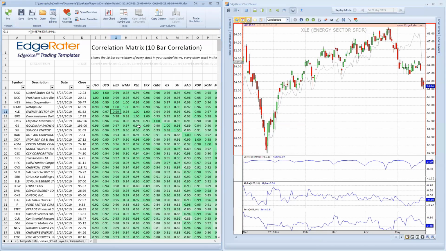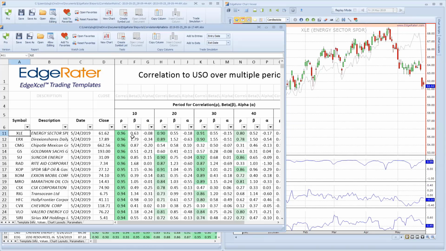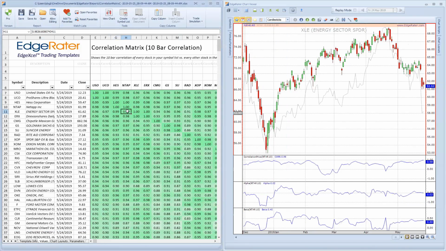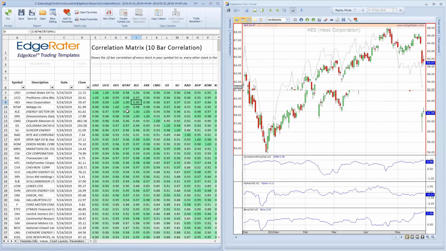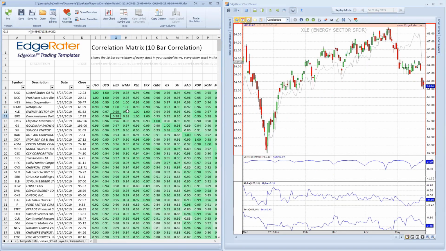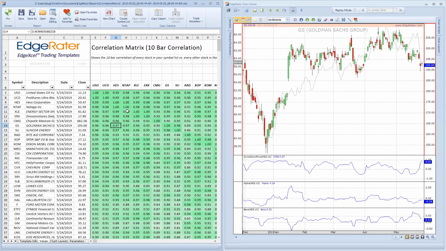Now, you can see that the difference between running a correlation to one symbol is that if we're running against one symbol, our gray line is always going to be that symbol. But with the matrix, we've run against every other symbol. And so we're now able to do a quick scan to look at both stocks that we're correlating with each other, and you'll see one of them as the gray line and one of them as your candle bars.